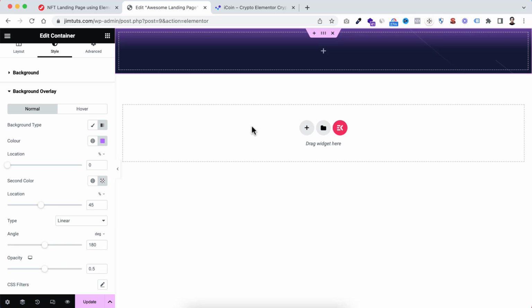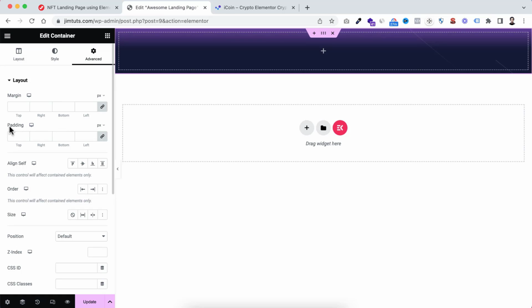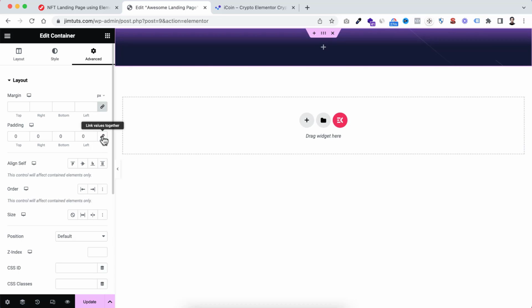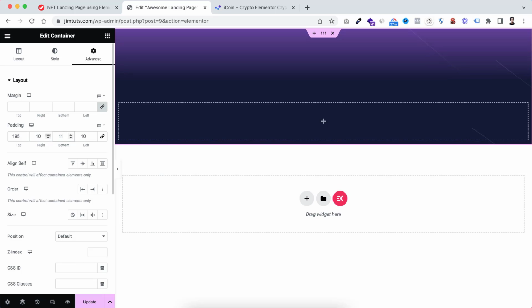Alright, now I want to add some spacing with this container. So from the left side, just go under the advanced tab, and here I want to add different padding on the top, right, bottom, and left. So to do it, first of all, you need to unlink it. So I'm unlinking it from here. Just click here. So at the top, I want to add 195 pixel of padding. At the left and right, I'm adding 10 pixel of padding, and at the bottom, I'm adding 110 pixel of padding.